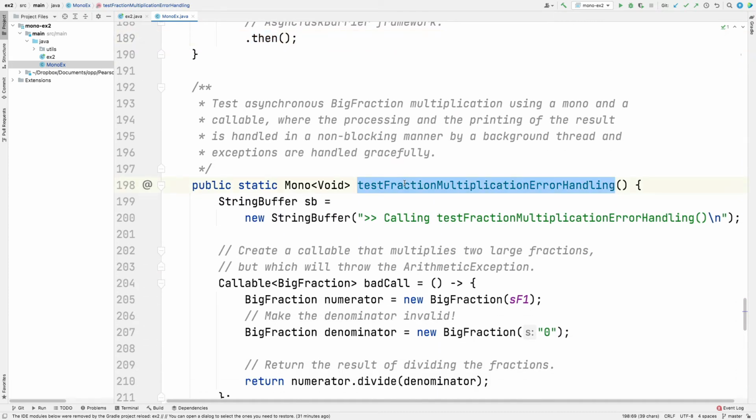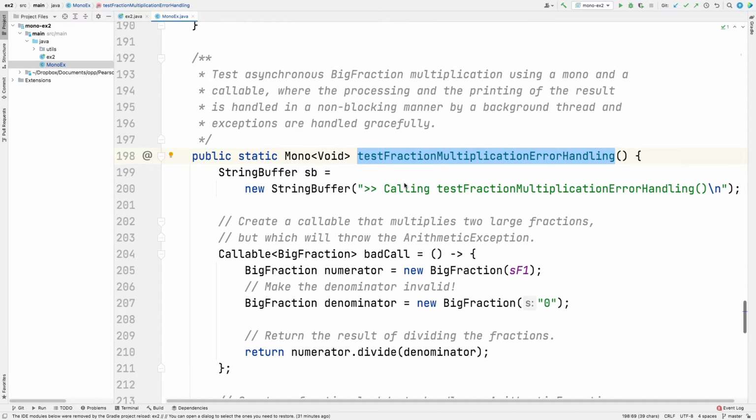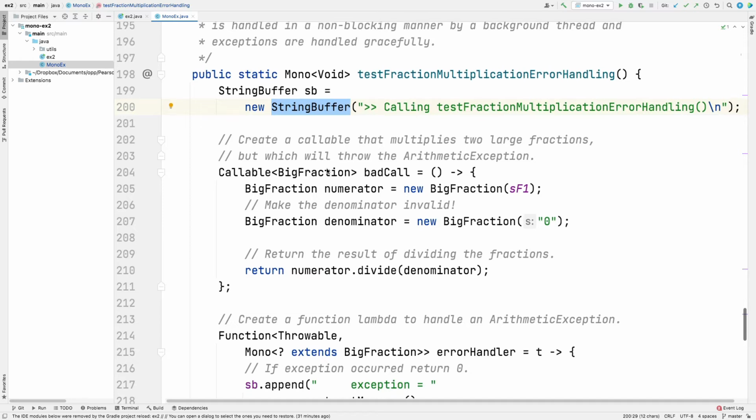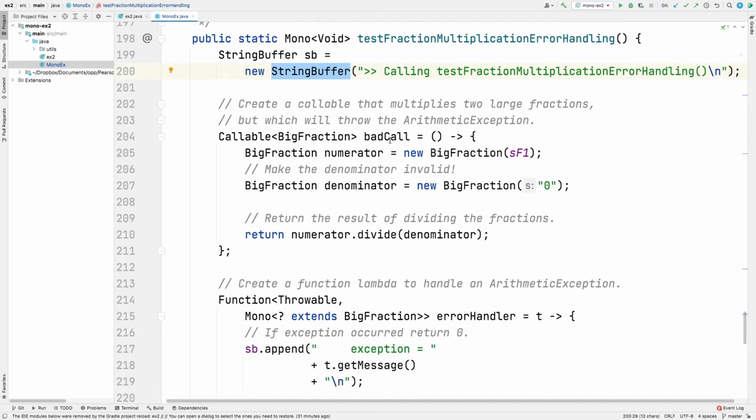And then the final method here is called testFractionMultiplicationErrorHandling, and that's exactly what it's going to do. It uses a StringBuffer because it's going to do things in different threads. And this is kind of fun. Check this out. So we're going to make a callable, and the name of the callable variable is badCall. And we're not talking about an umpire at a baseball game making a bad call. We're going to have a call that's actually going to fail.